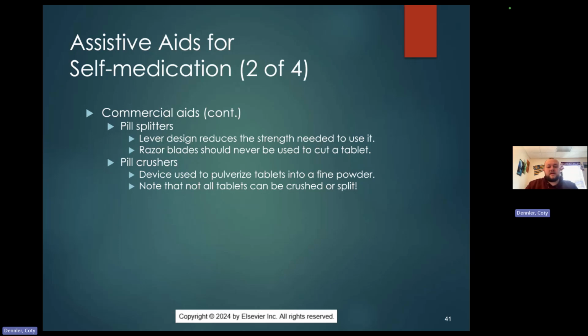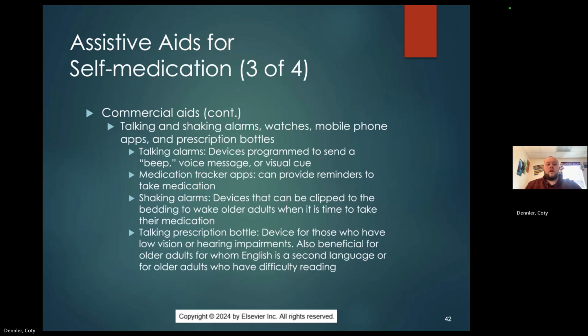These are very common in skilled nursing facilities, where they will give patients their pills that way too. But again, you gotta read the bottle because it'll tell you if it cannot be crushed or cut, because that is very important.